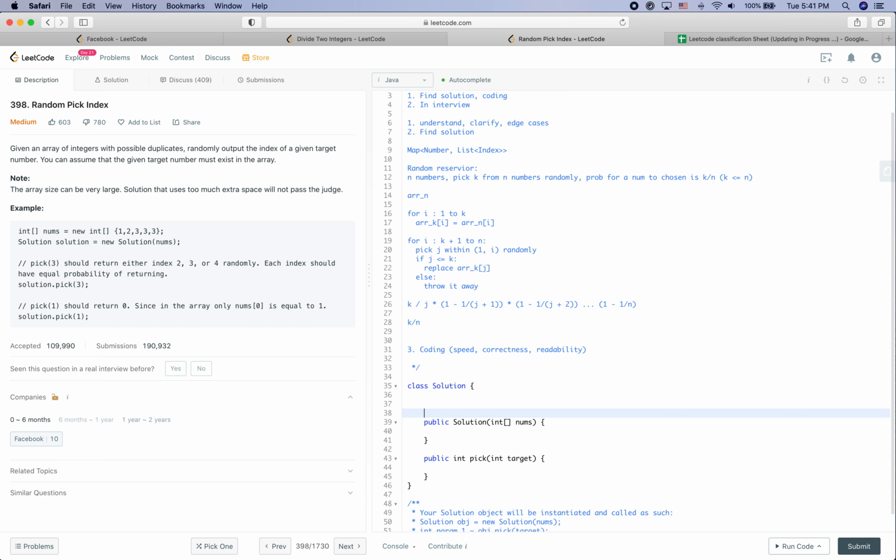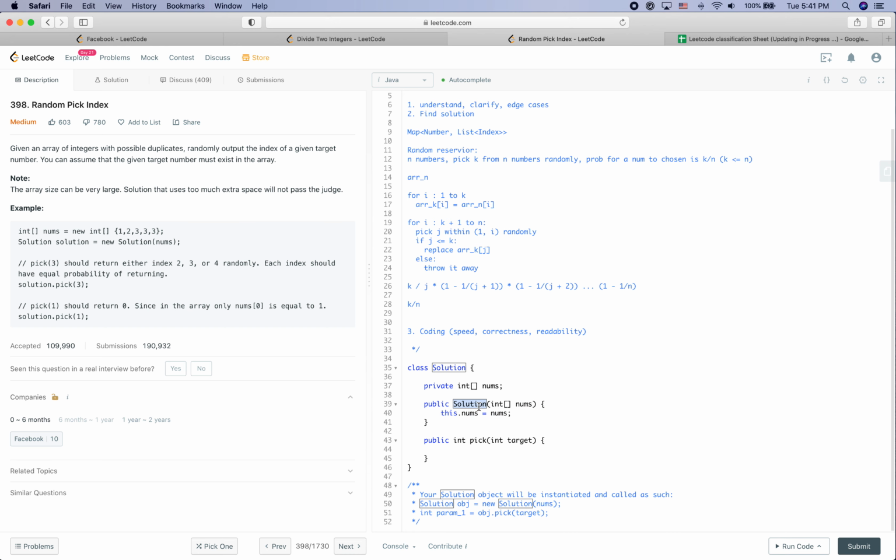So for the solution, we are going to define a member. Let's call it nums. This dot nums is equal to nums. Alright, so that finishes the constructor. For the next one, we are going to pick the numbers. So we are going to just pick one number from the n numbers.